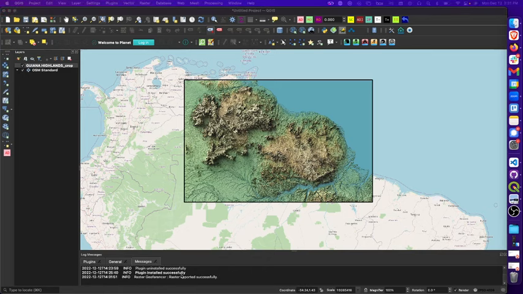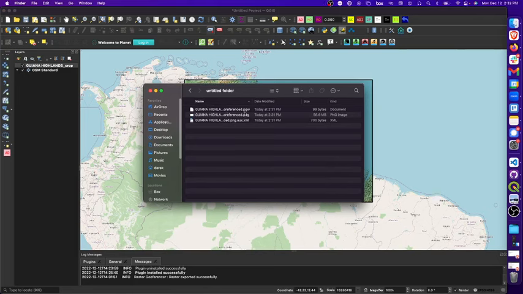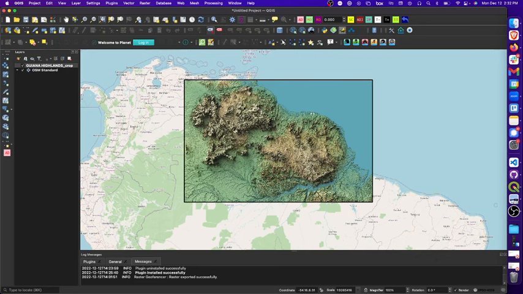And there we are. The raster has exported successfully. The outputs, as you can see here, are a PNG, a PGW, and an XML file. I've been able to re-import the PNG file into QGIS and then export a GeoTIFF, since that's what my mapping tool is asking for.